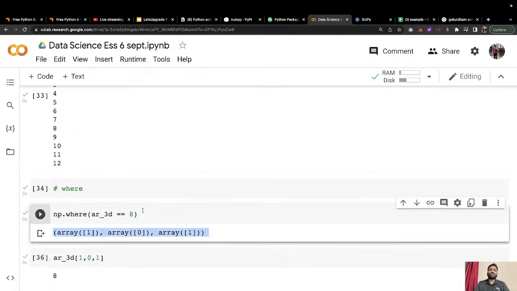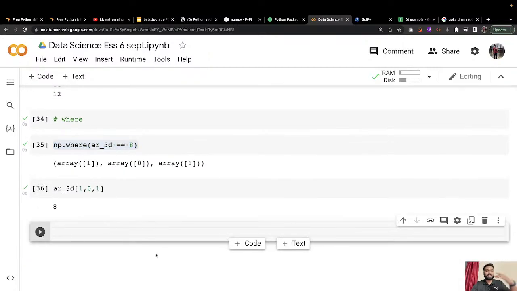This is a cute little function which will help you when you are using NumPy a lot, when you become an actual data scientist. So this is one cool little stuff.